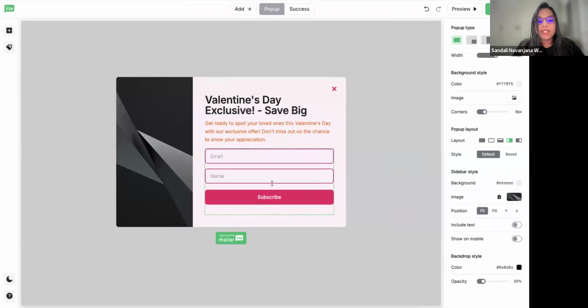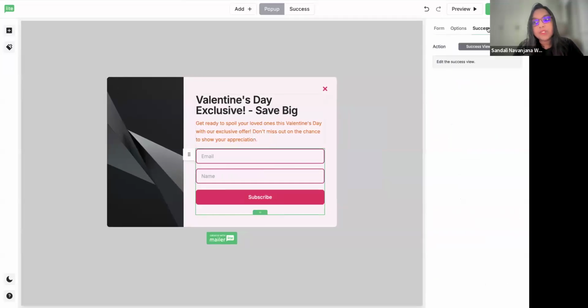Okay, so that's the different form controls that you have. And obviously you can choose what happens when the user clicks on the CTA to subscribe.